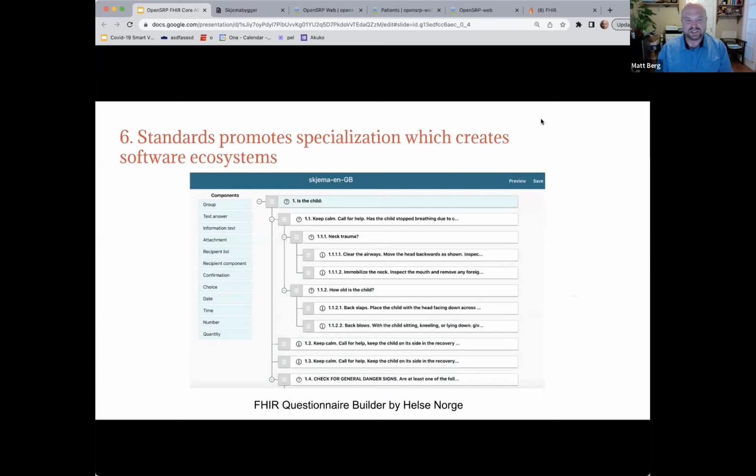And the specialization is also, I think, the other massive gain we get by going with this approach. So standards promote specialization, which creates software ecosystems. What this basically means is we don't have to build everything to provide a solution. And that's huge. For OpenSRP, by switching to FHIRCore, we're able to retire the OpenSRP server, which is something we've been managing and developing for 10 years.